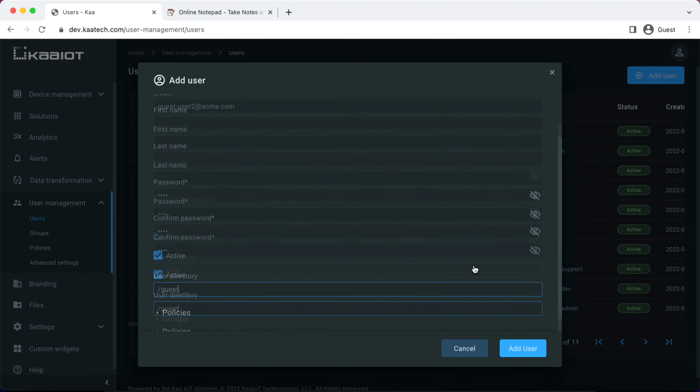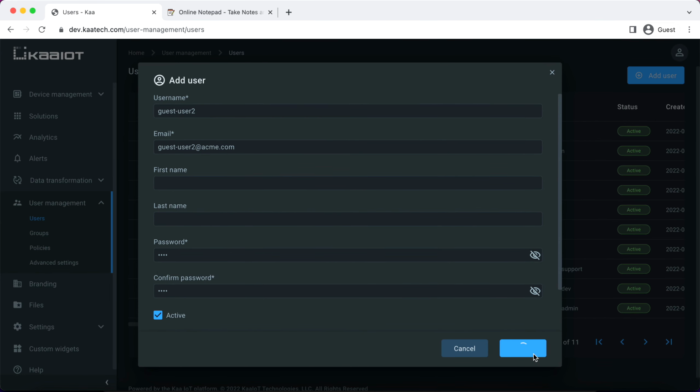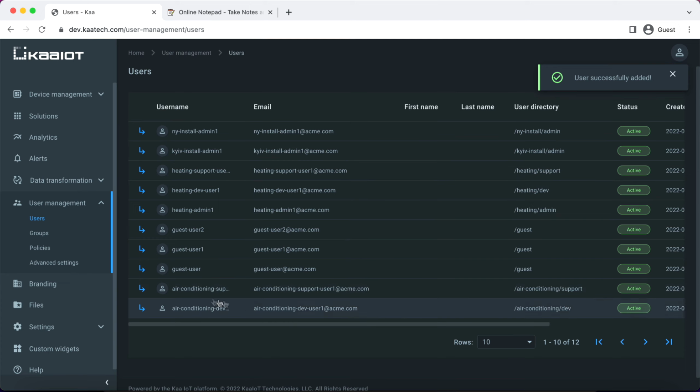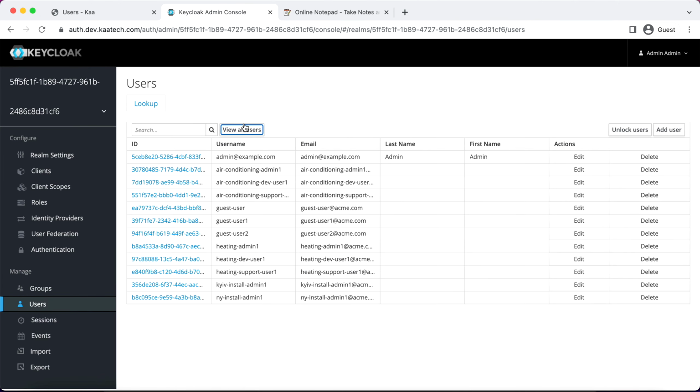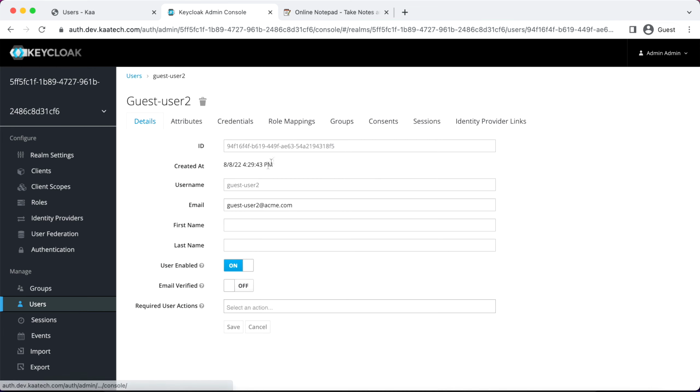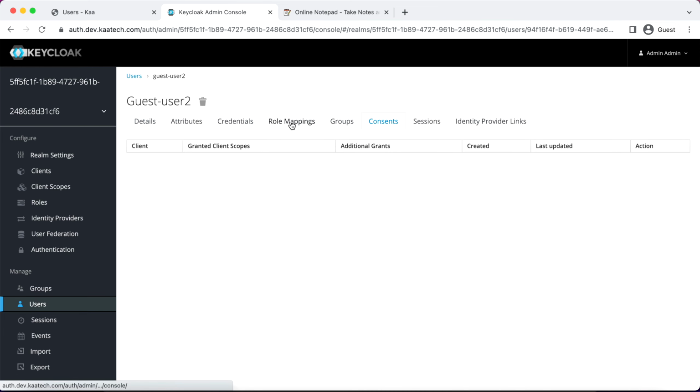Log in under the guest-user2 user and go to Device Management, Devices, choose HVAC Demo, and verify that the user has access to the Heating Dev Device 2 endpoint. This way, you can add as many guests as you want, from 10 to 1,000.